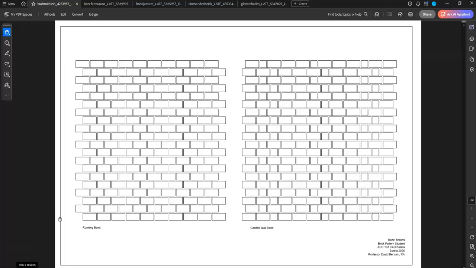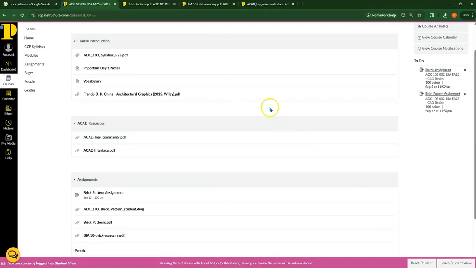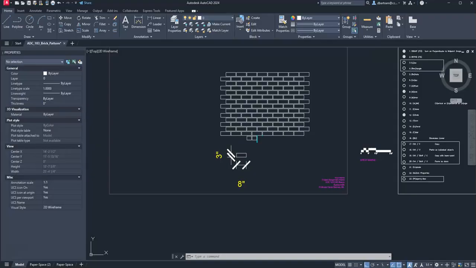I am making this video to assist with the class's brick pattern assignment. I am here showing some examples of past student work. I'm going to go over a couple different things in this video. First, I'm going to show you some past student work of varying qualities. I'm going to walk you through Canvas very quickly to show you where things are, and then we will jump right into CAD and go through this, okay?